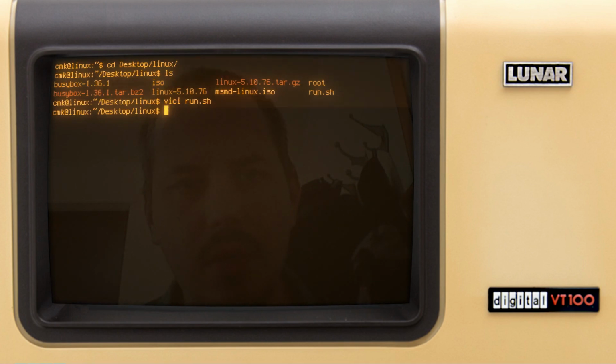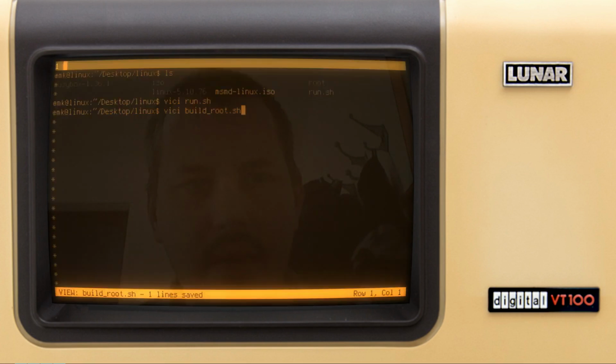Now if I want to escape from this emulation, it just restarts the terminal, which is not really handy. So I want to be able to do the power off so that it naturally exits. And also, probably, I just want to create another script here. So let's call it build root, just containing a single command.